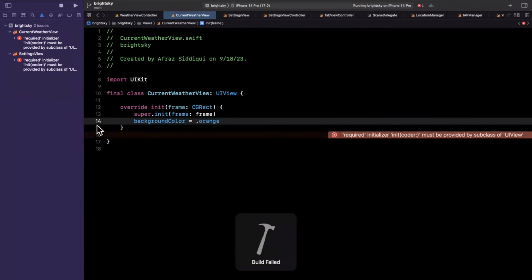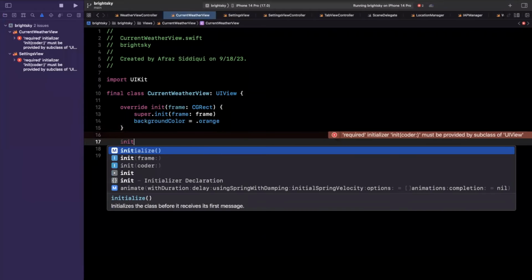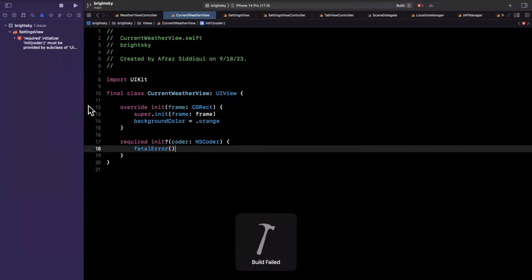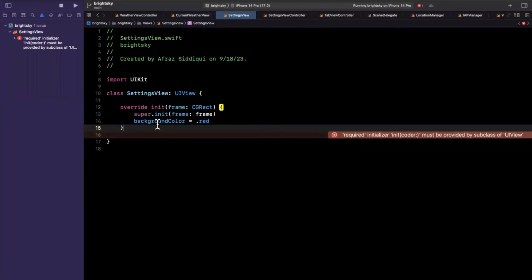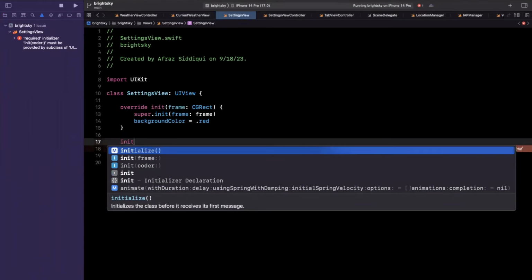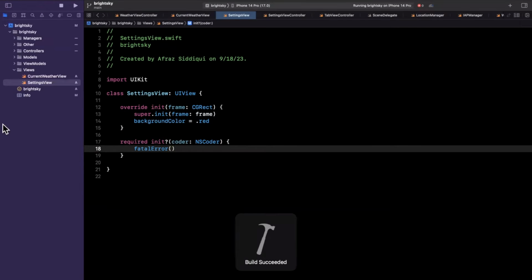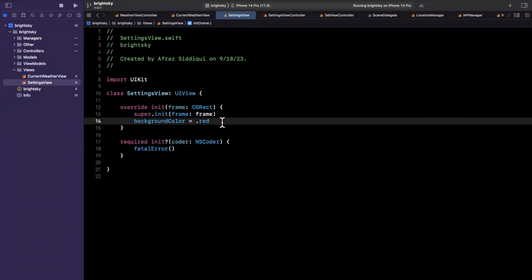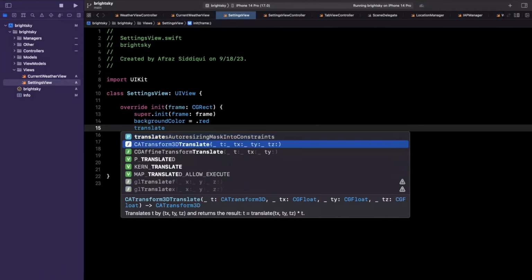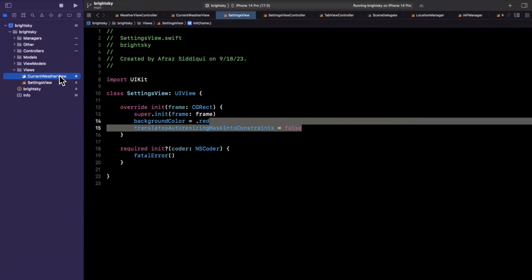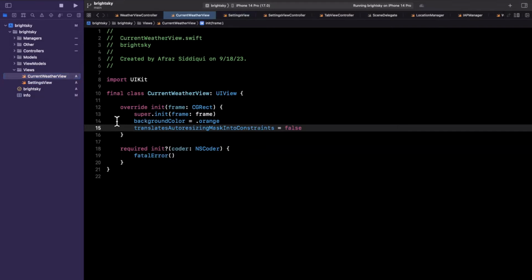Go ahead and hit Command B, make sure you're able to build. It's going to actually yell at you because you do need to bring in the init(coder:) into both of these views. It is a requirement, otherwise you will get yelled at like I am getting yelled at right now, so make sure you bring both of those in. Also in the initializers, you want to set translatesAutoresizingMaskIntoConstraints to false, since we will be using constraints to set up both of these views in the next step in our controllers.